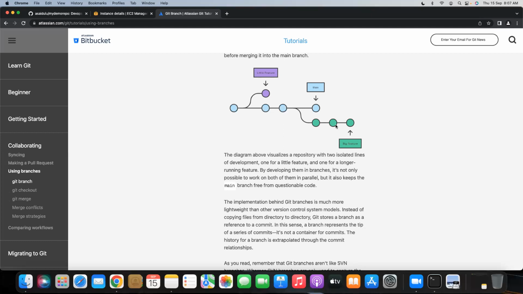Again, you have done another change. This change is nothing but a commit. Again, you have 3 commits. So these 3 commits are on top of this code.